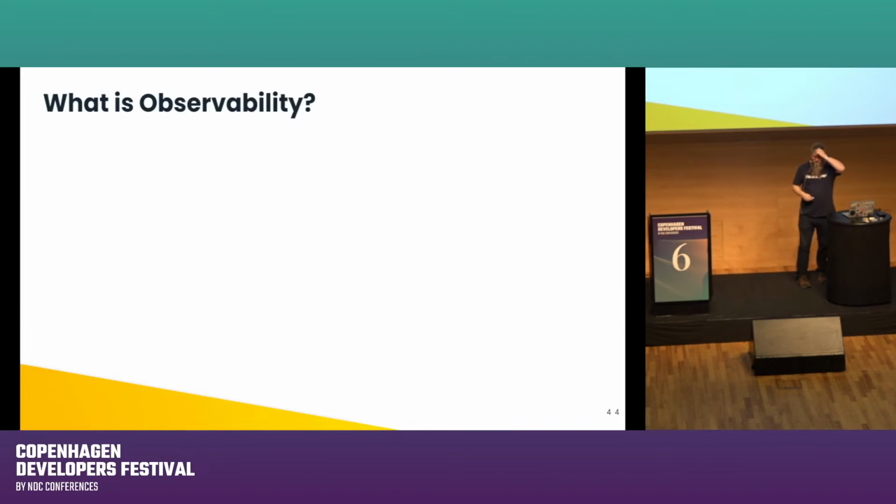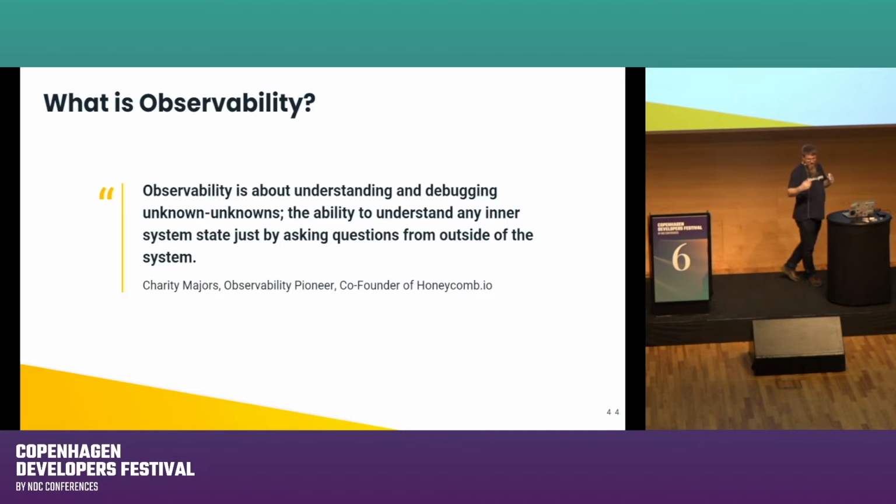So, we can't really talk about OpenTelemetry without defining why we're doing it, what observability actually is. This is a quote from Charity Majors, who's our CTO, who started the movement around observability in software around 7 years ago, who describes it as understanding and debugging unknown unknowns and the ability to ask questions. That's really what observability is about. It's not about 3 pillars, it's not about logs, it's not about metrics, it's not about any of those things specifically. It's about the ability to ask questions.